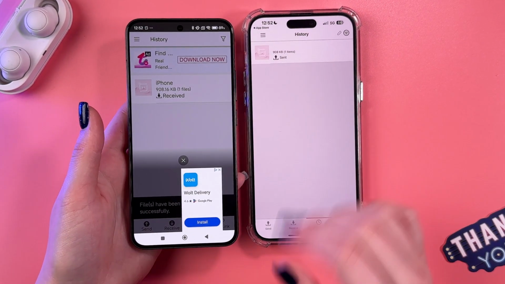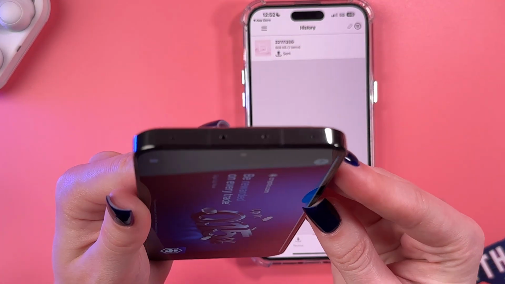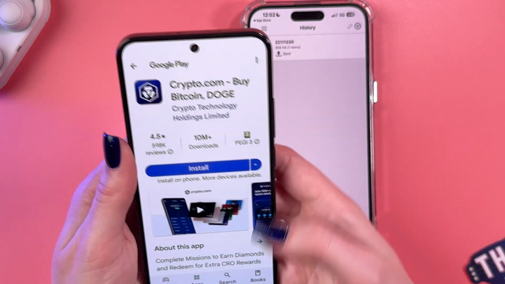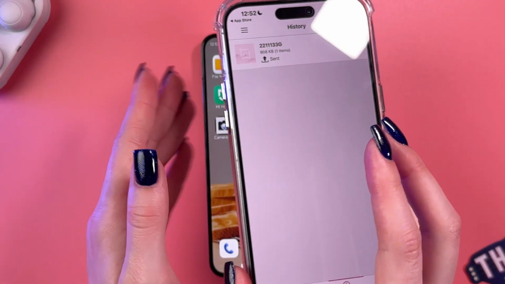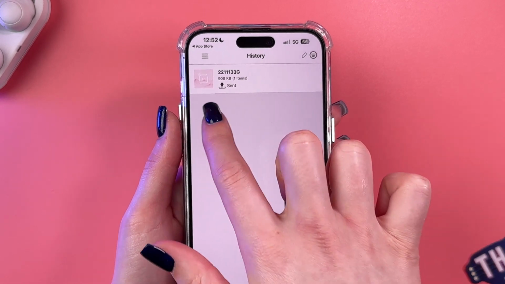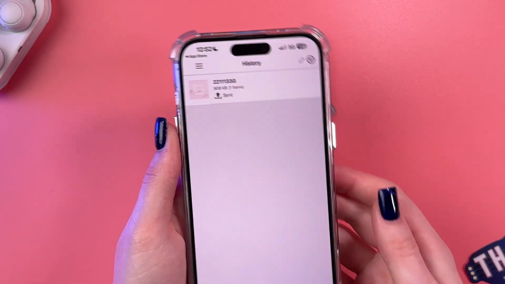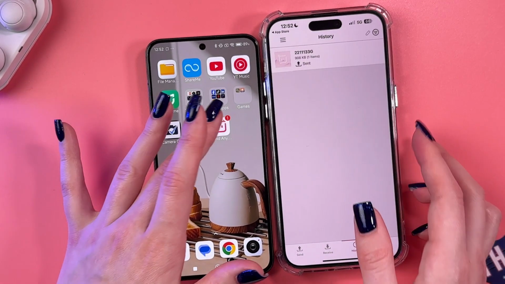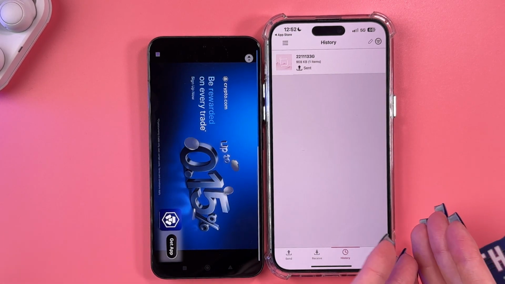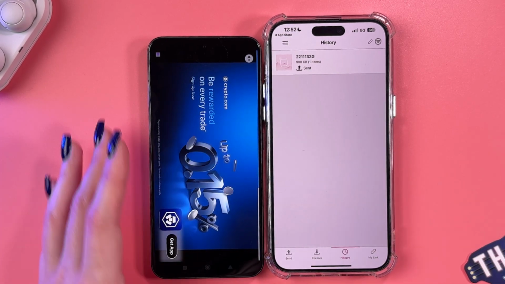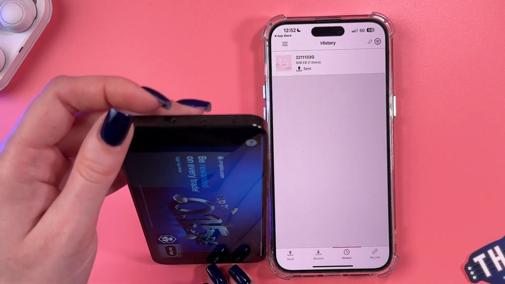And it's immediately sending. So here you will see after we'll skip this advertising that we received this file, and on the iPhone you can see this information sent, which means that everything was performed correctly. So we just sent some files from iPhone to Android phone, which is Xiaomi 13.